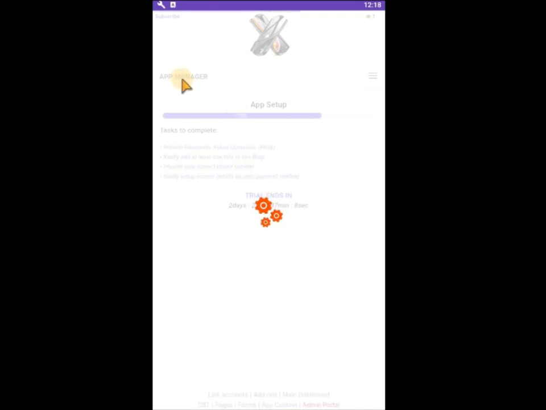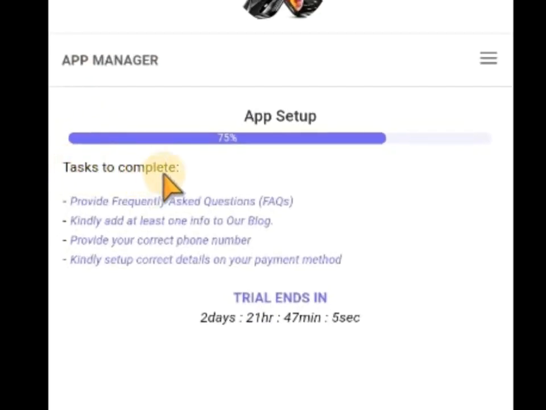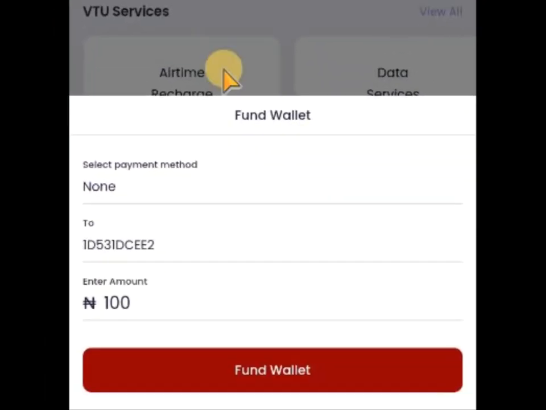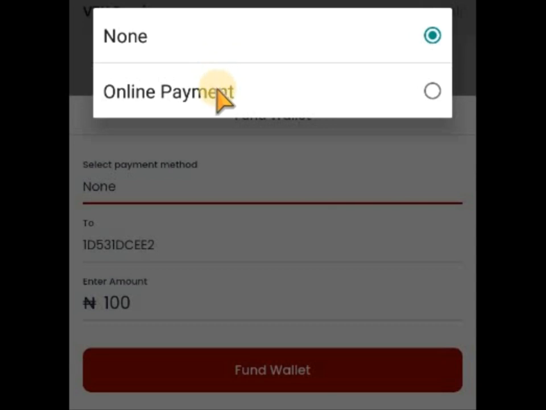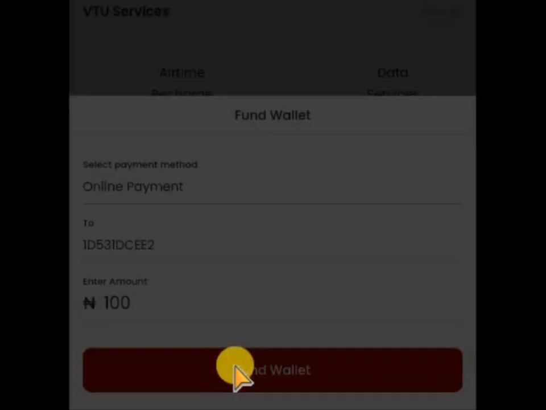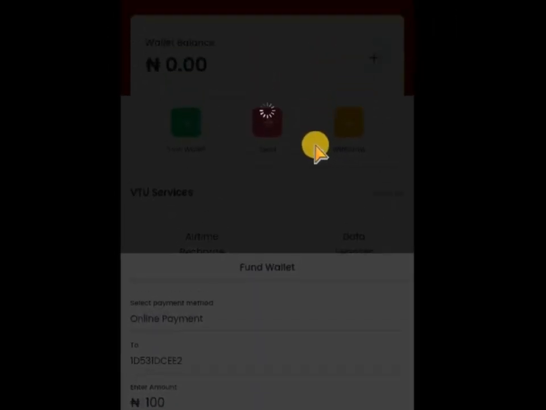Now on display, this is our app manager. Tasks to complete. These are the things. If you have not completed all days, do not launch your app, because your app is not ready to be launched. It means it is still in development mode until you complete that area. If I want to fund my wallet with online payment, it should go. Why? Because everything is in test mode.